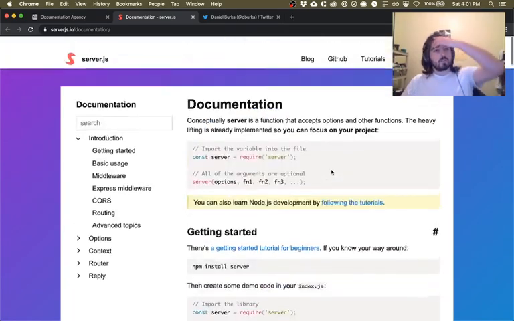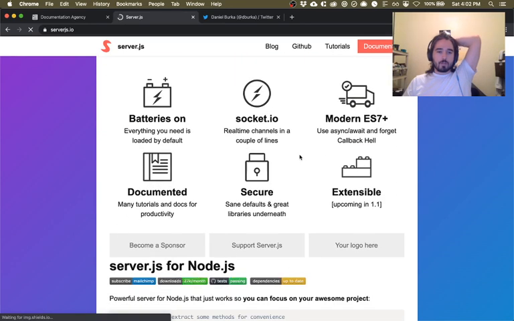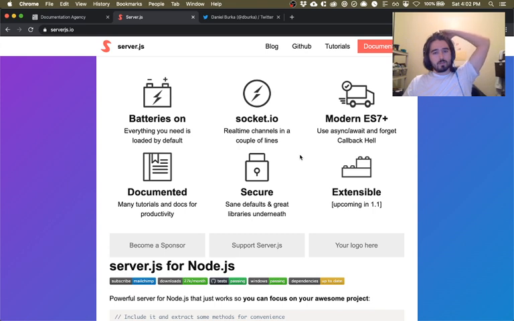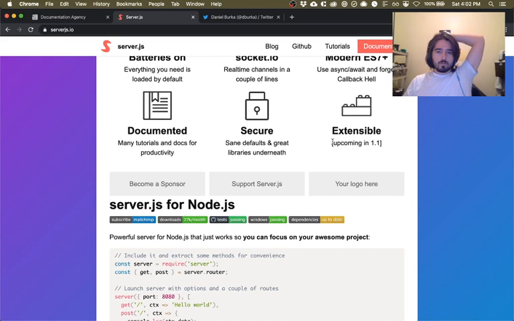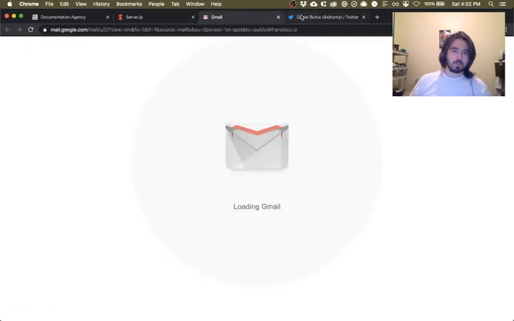Oh yeah, server.js. What is this? It's a function that accepts options and other functions. You can focus on your project. I always forget about this thing. Everything you need is loaded by default. Real-time channels in a couple of lines. Tutorials and docs. Extensible coming in 1.1. Huh. Wonder how much this is to sponsor.